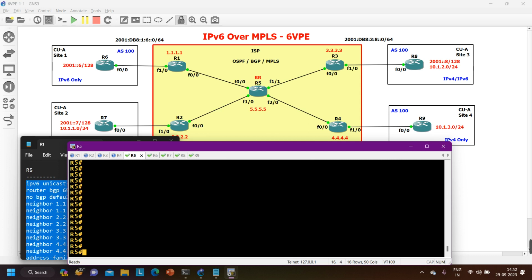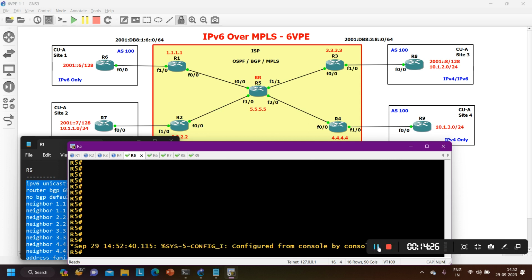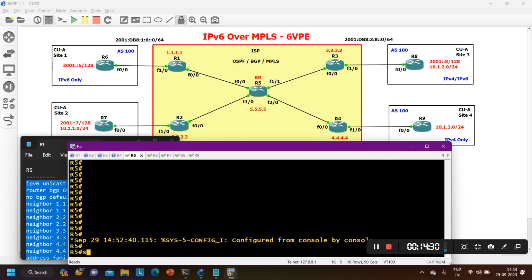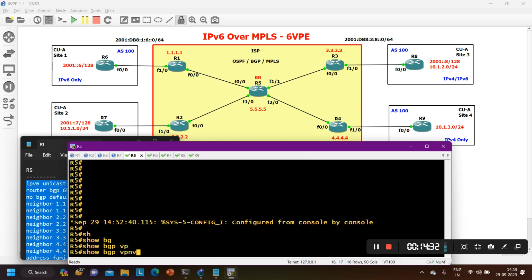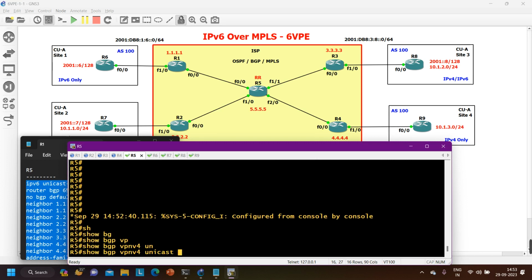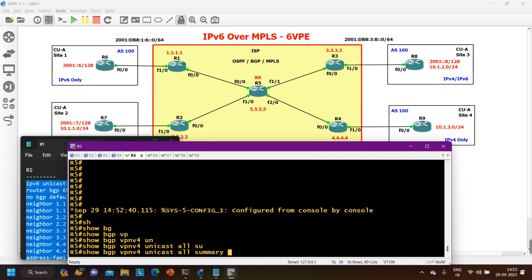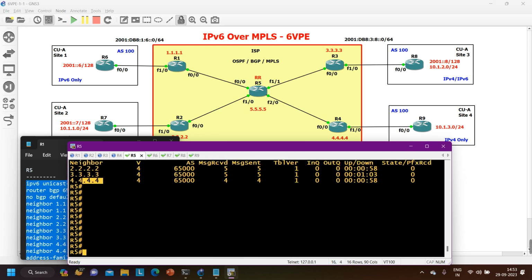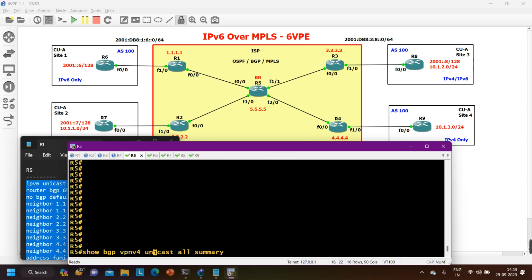Here on router number 5 we can check the neighbors. So on router number 5, show BGP VPN v4 unicast all summary. For VPN v4 there are three neighbors, right? Router 5 has three neighbors: router 2, router 3 and router 4, not router number 1, right, for VPN v4. And in the same way, if you check show BGP VPN v6 unicast all summary.